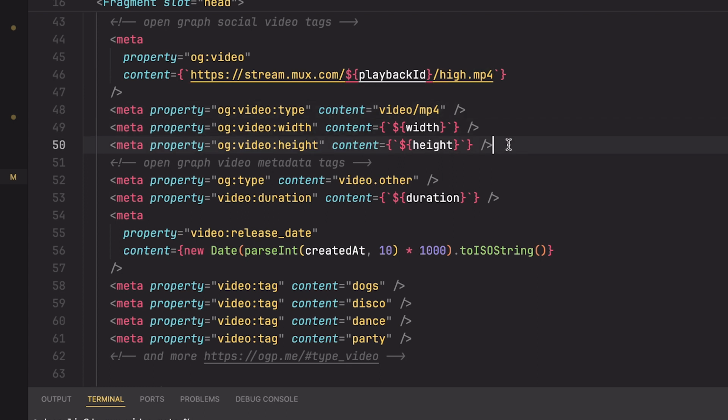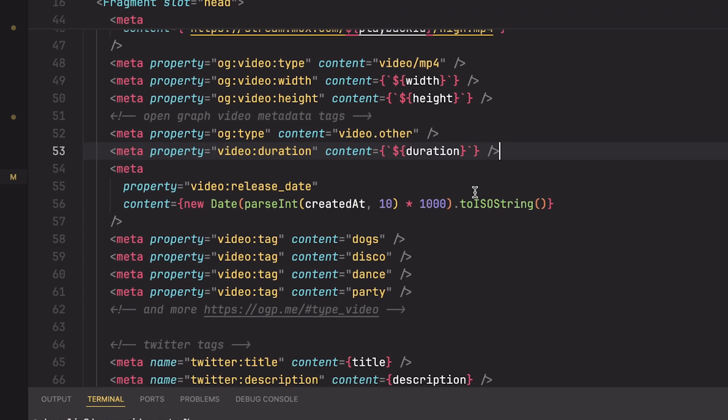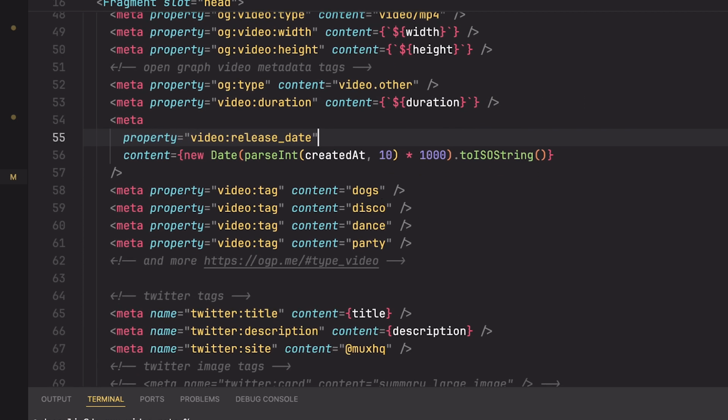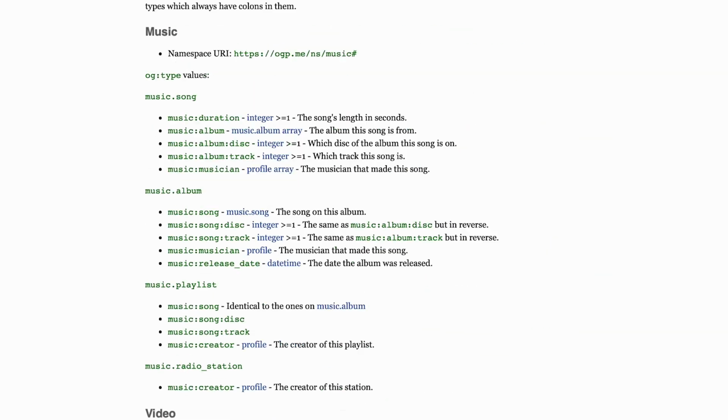Finally, some social networks support rich data about your video. For that, instead of using the OG namespace, we can use the video namespace. Here, we're telling social networks about the duration of our video, its release date, and also some tags describing the content of the video. To learn more about the video namespace, check out the Opengraph protocol website.